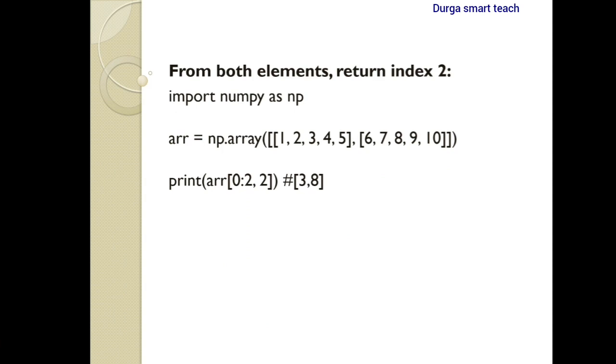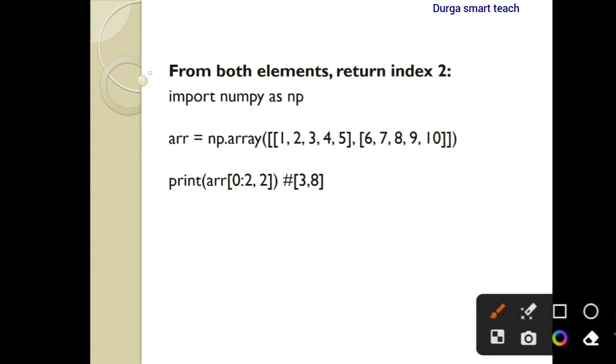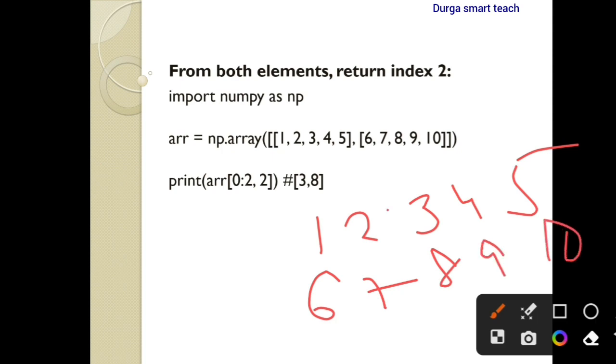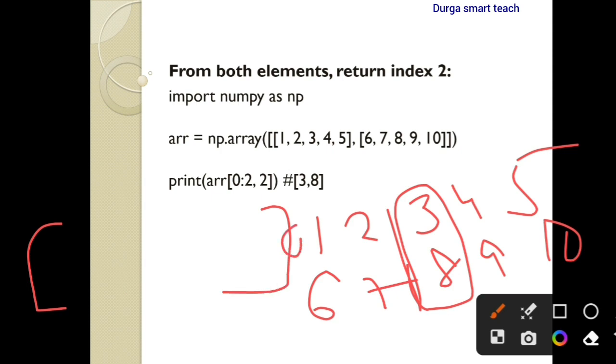Next one is I want to access 3 and 8. Here 6, 7, 8, 9, 10. So here 3 and 8 are in one column. So I want to access a specific column. For this purpose, you need to mention the rows. You want to access 0, 1. You need to access both the rows. So that's why 0 is the starting. I'm not giving any stopping. If you don't specify any stopping, that will be considered up to the end of the array rows.